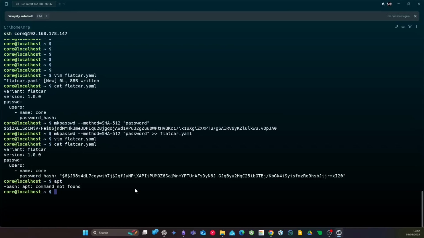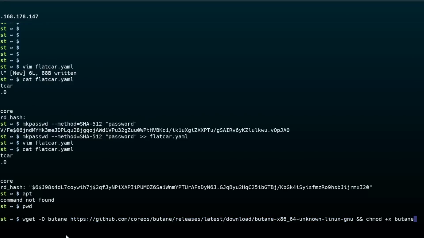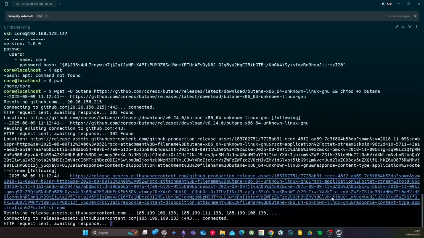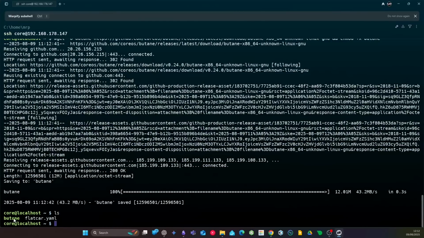There is no apt manager, so you can't just go and apt install Butane. We will wget Butane from the internet, and we will make that file executable in the current location. My current location is home core, so I'm just going to paste that command. By the way, you'll find this command in the description just below the like button for you to copy and paste more easily. And I will wget, writing this file output into file butane. This is the source, and once you've done that, change the file into executable. Enter. So all that happened, and now if I list the content, I do have a butane here.